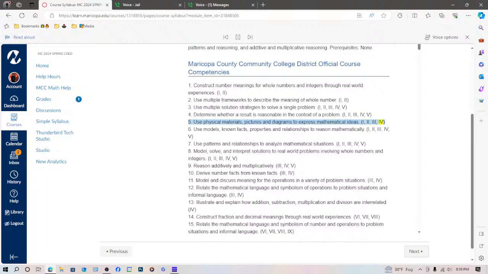6. Use models, known facts, properties and relationships to reason mathematically. 7. Use patterns and relationships to analyze mathematical situations. 8. Model, solve, and interpret solutions to real-world problems involving whole numbers and integers. 9. Reason additively and multiplicatively. 10. Derive number facts from known facts.